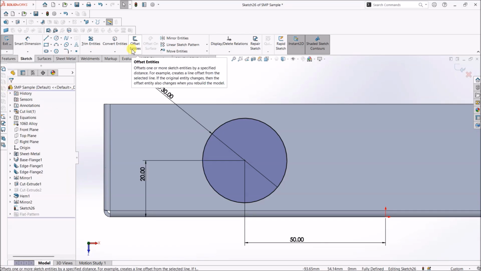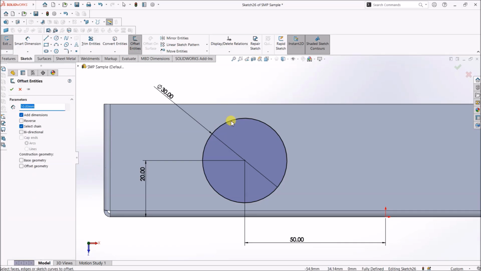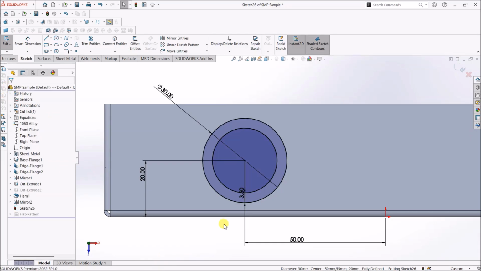So now I'm going to create offset circles by using offset entities, and the value I want is something like 5 mm, and that's gonna be in reverse. So I'm gonna press on this circle, and we have a circle with 5 mm offset here, but 5 mm looks very big, so I'm gonna go with something like 3.5. This would do the work, and then I'm gonna click on OK.